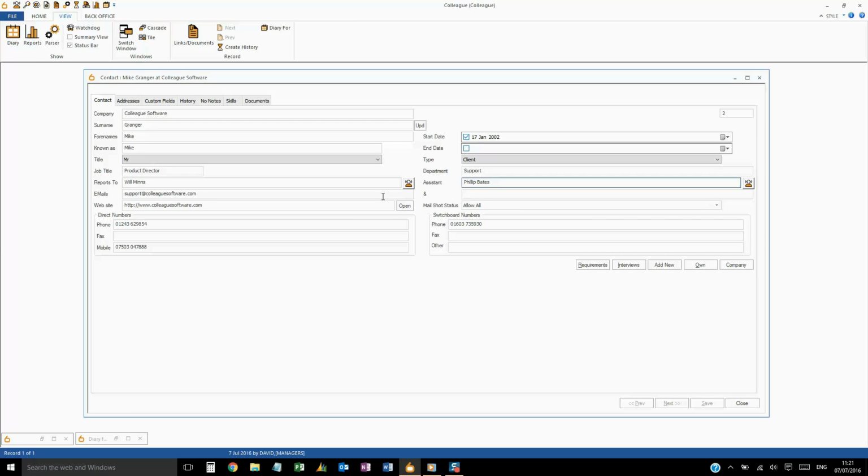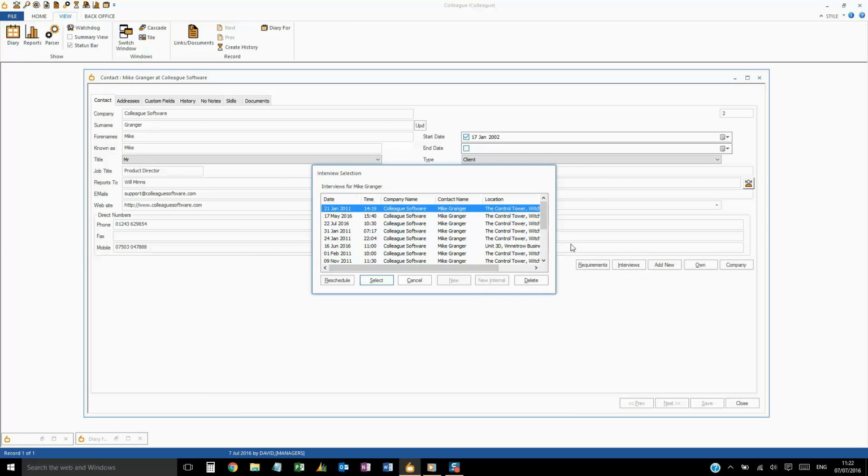There is also a Type field. This should be used to help categorise the nature of your relationship with the contact. We will come to requirements in just a moment, but if you click on the Interviews button, you'll be able to see a history of the interviews booked against this contact.